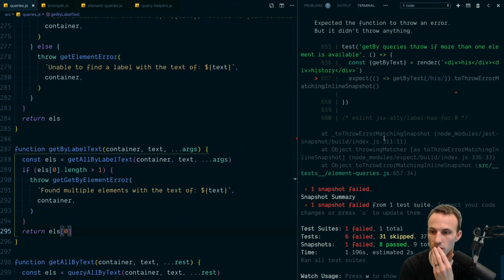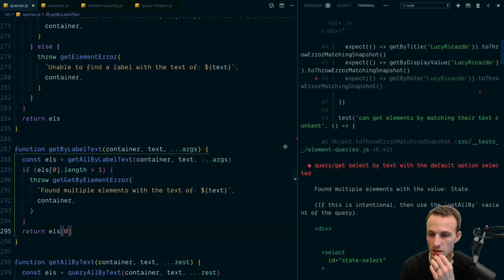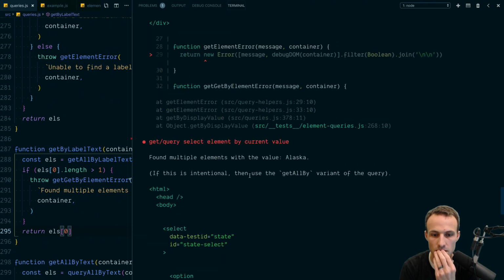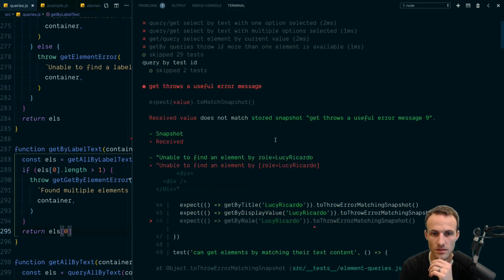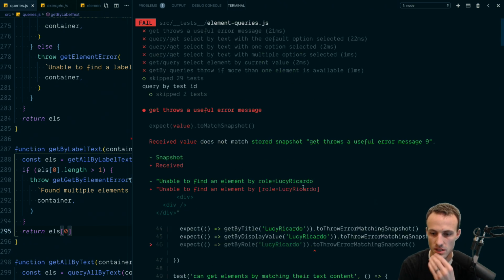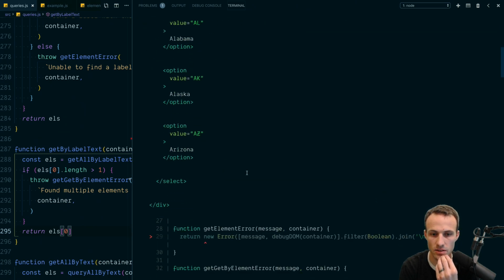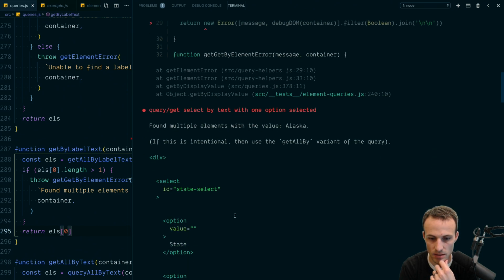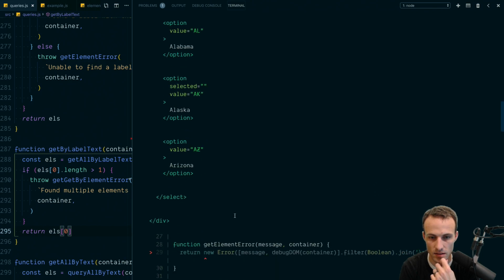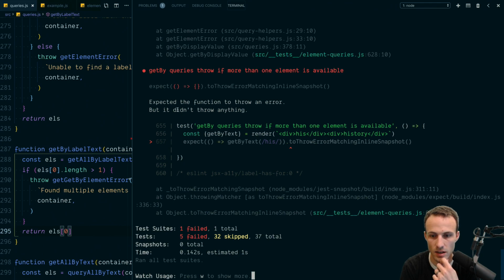Let's just run failing tests. Element queries. Okay. So pretty much like most things failed. Oh, we skipped 29 tests. Okay, that's nice. So that snapshot. Yeah, let's look at our snapshot summary here at the bottom. Let's do an interactive. Oh, there was only one snapshot that failed. It was this one, and that's acceptable. So let's update it. Boom. And now we have 5 failing tests that all seem to have to do with the fact that we found multiple elements with the value Alaska. Yeah, they all seem to be that thing. And then this one didn't throw anything.